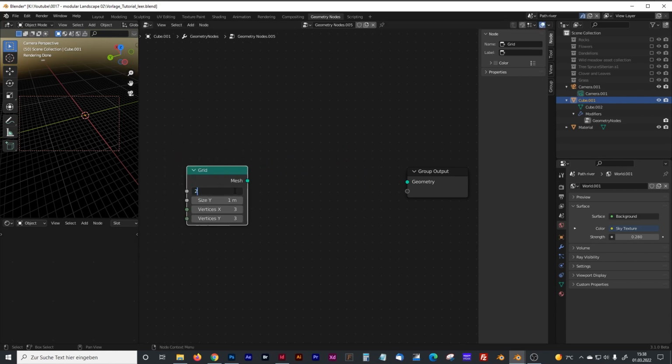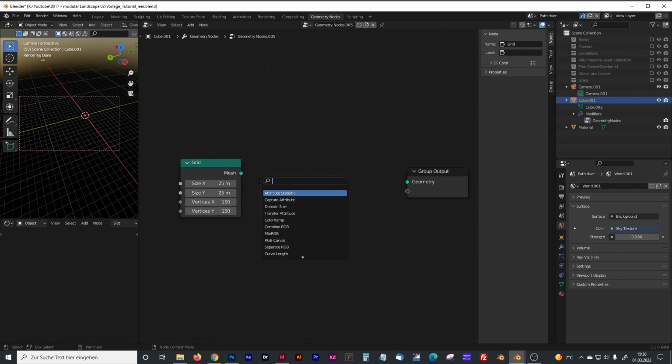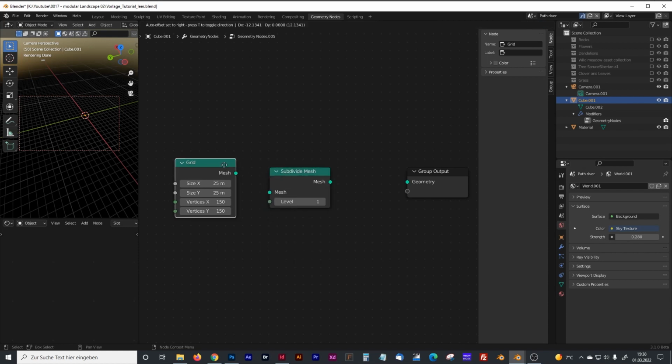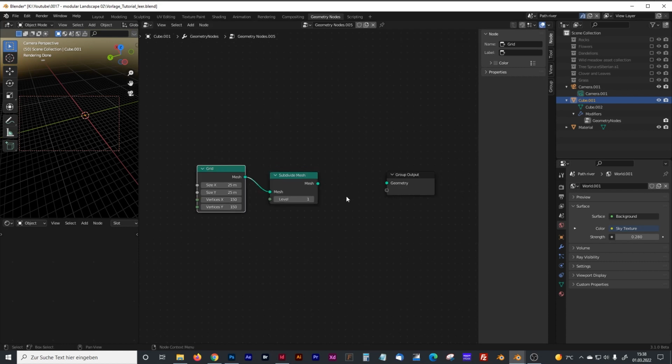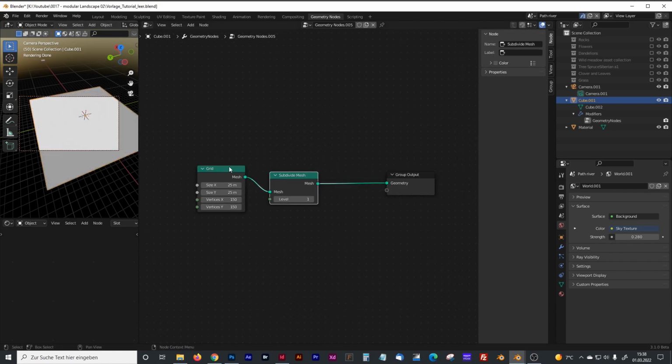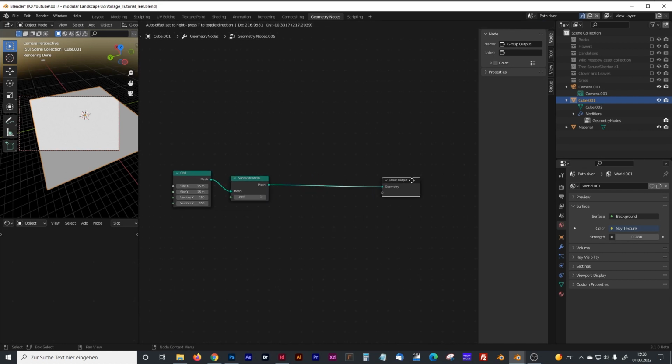Give it a size from about 25 to 25 meters, and with a resolution about 150. You can change that later on. And we will need a subdivide mesh node, so we have even more control about our grid. There it is, our ground grid.